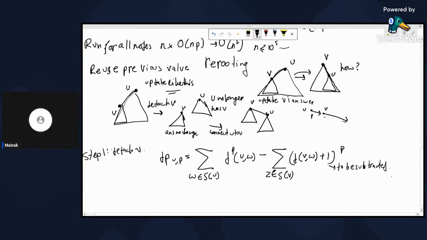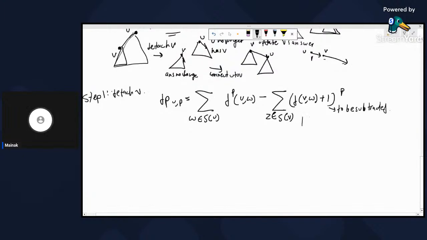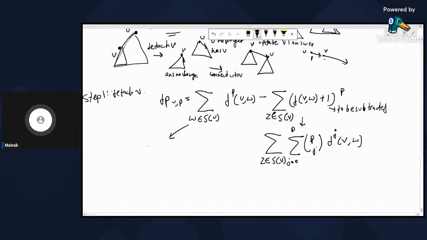So then again we can use binomial expansion here, right? We will do, for z belonging to the subtree of v, the sum over j equals 0 to p of pj, then d to the power j, v to w.